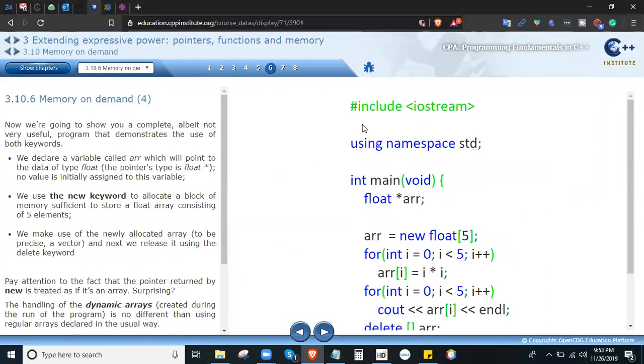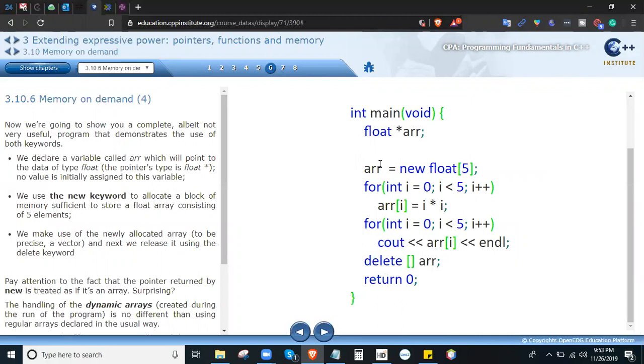Okay, so now we are going to show you a complete, albeit not very useful, program that demonstrates the use of both keywords. First, we declare the variable called ARR here. Okay, so we have ARR, which will point to data of type float. The pointer's type is float, as no value is initially assigned to this variable. So we use the new keyword here to allocate a block of memory sufficient to store a float array consisting of 5 elements. And third, we make use of the newly allocated array, to be precise, a vector. And next, we release it using the delete keyword, which we have declared here.